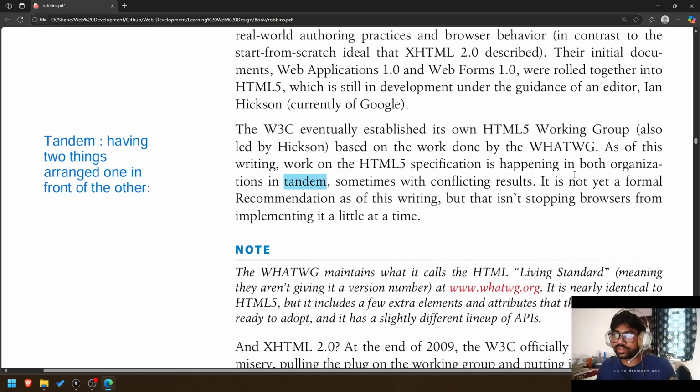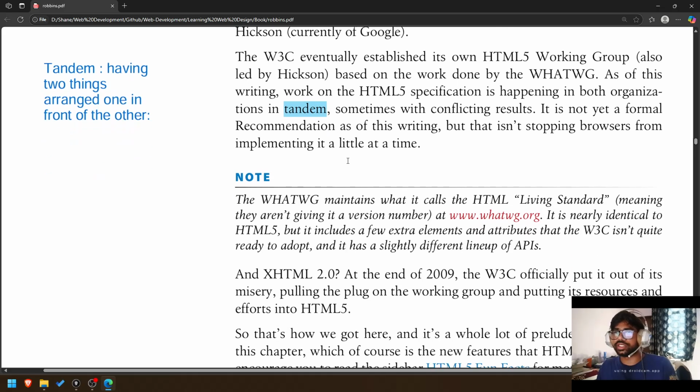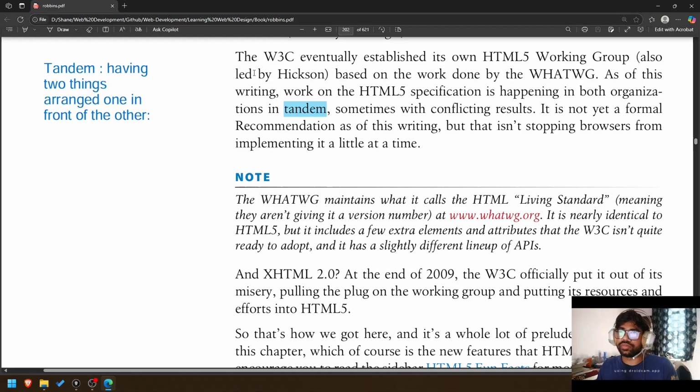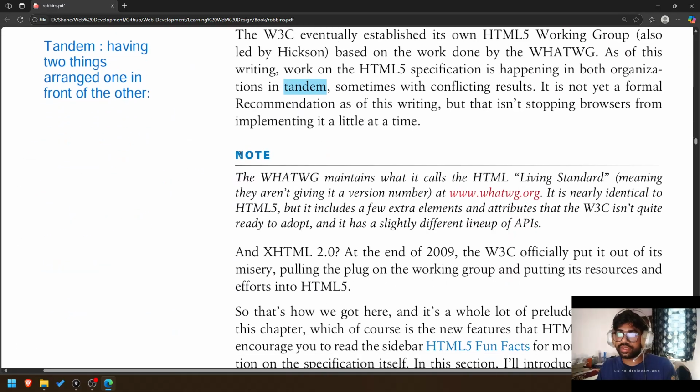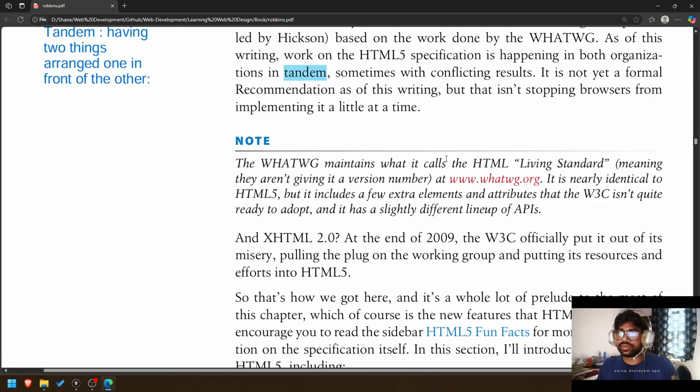Sometimes with conflicting results. It is not yet a formal recommendation as of this writing, but that isn't stopping browsers from implementing it a little at a time. Okay. Note: the WHATWG maintains what is called the HTML Living Standard, meaning they aren't giving it a version number. It is nearly identical to HTML5, but it includes a few extra elements and attributes that the W3C isn't quite ready to adopt, and it has a slightly different lineup of APIs.